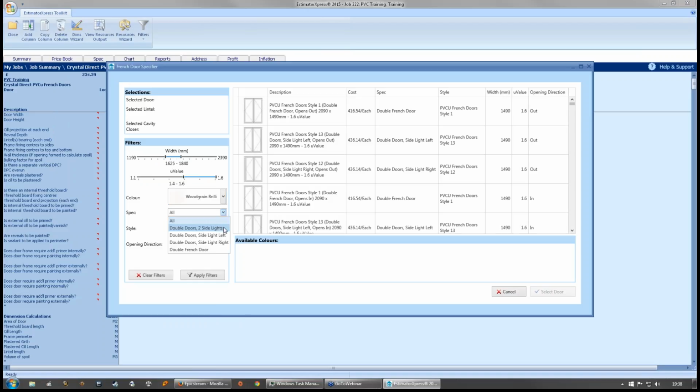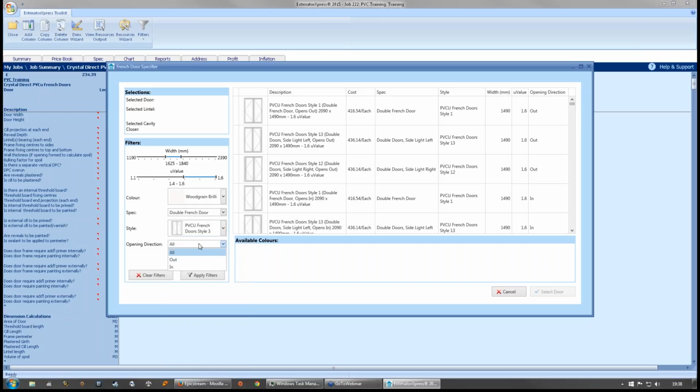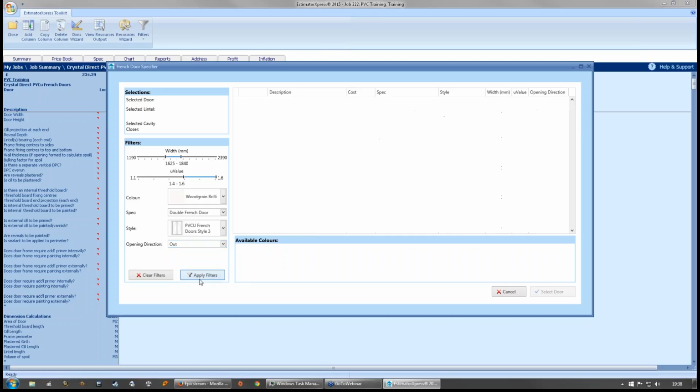Now I can say double doors, two side lights, double doors, side light left, or side light right, or double French door. I can say style, and I can then select from panel doors, sliding doors, and I even have some images to show which ones I can go from here, and opening direction, in or out. I'm going to have them opening out, apply those filters, nothing of that style there, in, apply. So if it's not in their range, it'll have nothing there to apply.